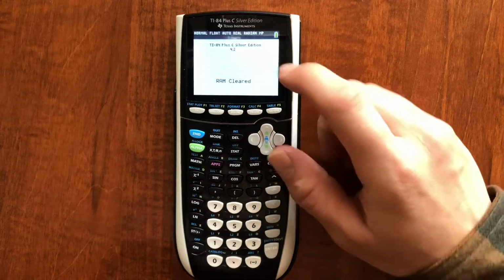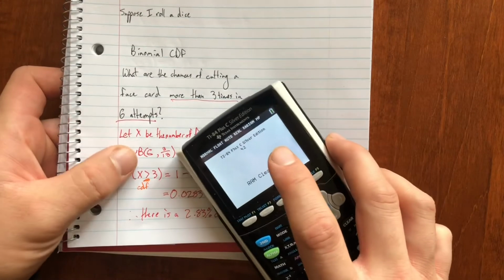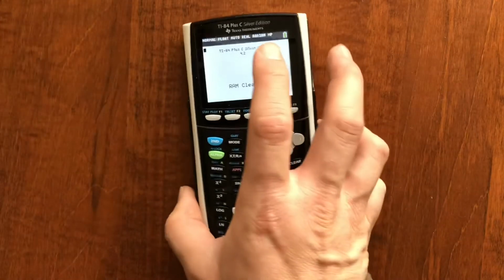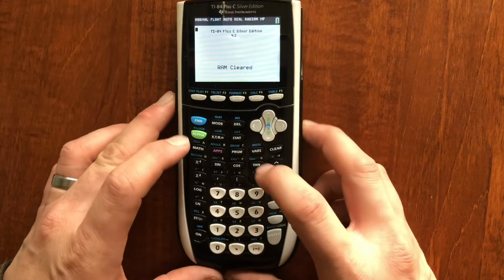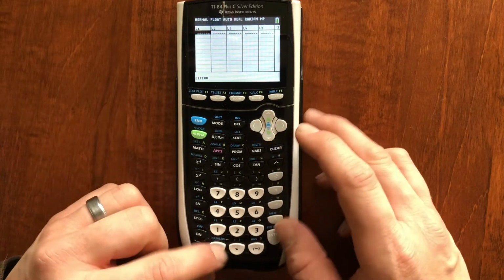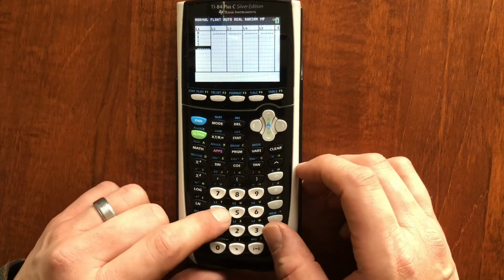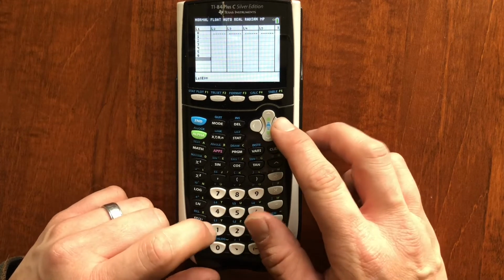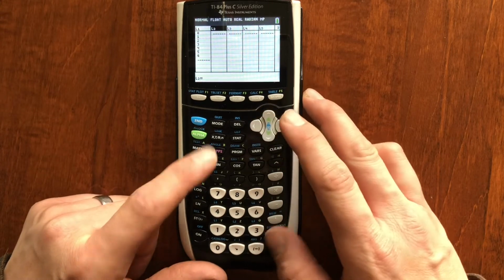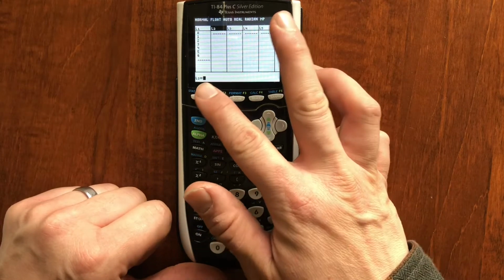So we'll recall from my previous example that I had an event with 6 trials and a probability of success of 3 over 13. So I'm going to go ahead and make a table. I'll go to Stat and Edit. And in list 1, I'm going to do the number of successes. So 0, 1, 2, 3, 4, 5, and 6 successes. Now for L2, I'm going to go up and highlight L2. I'm going to hit Enter so that I can start to type down here.